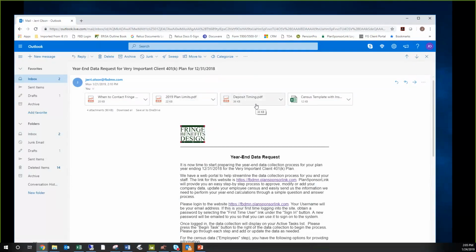Deposit timing, if that is attached to your email, will explain what the DOL provisions are and their requirements for how quickly you have to get your contributions and loan payments deposited to the plans. So take a look at that if you have not reviewed that information in the past.